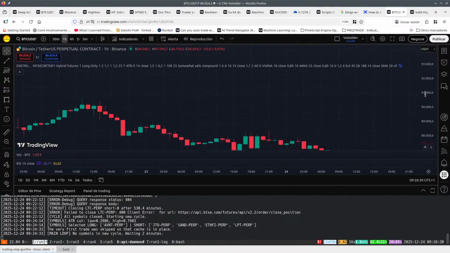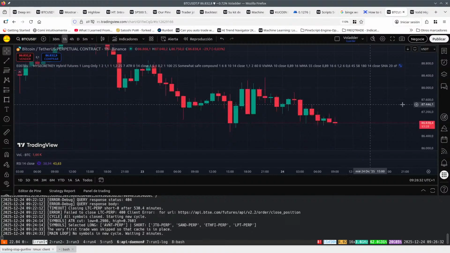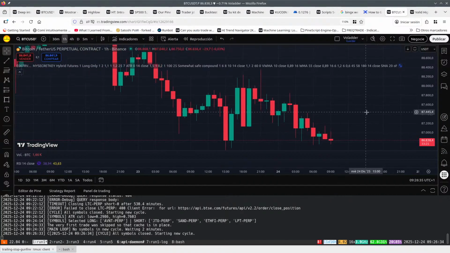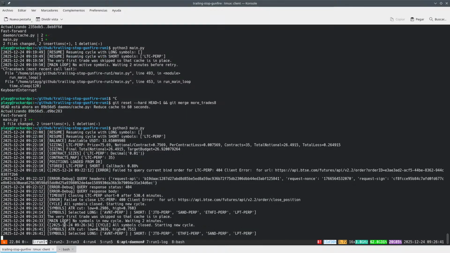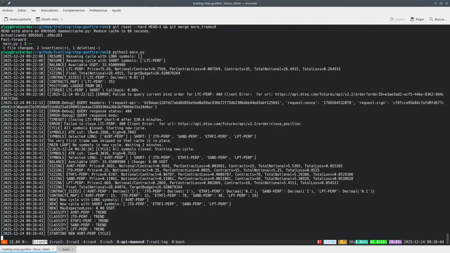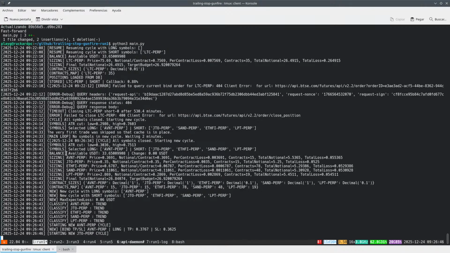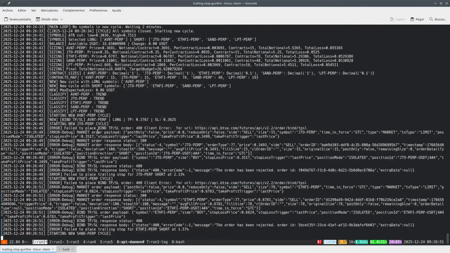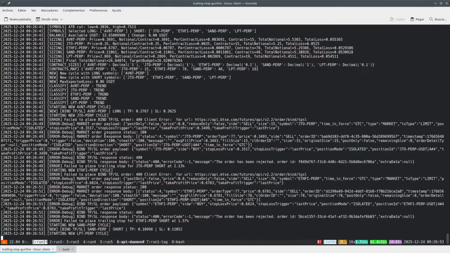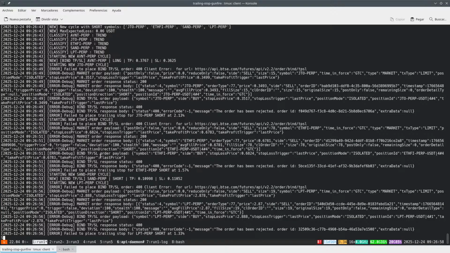What's going on here? We are approaching something. Okay, so now we have all symbols close to start a new cycle, and that's 26:34, and we are doing this thing quite fast. So I wonder what's going on here.